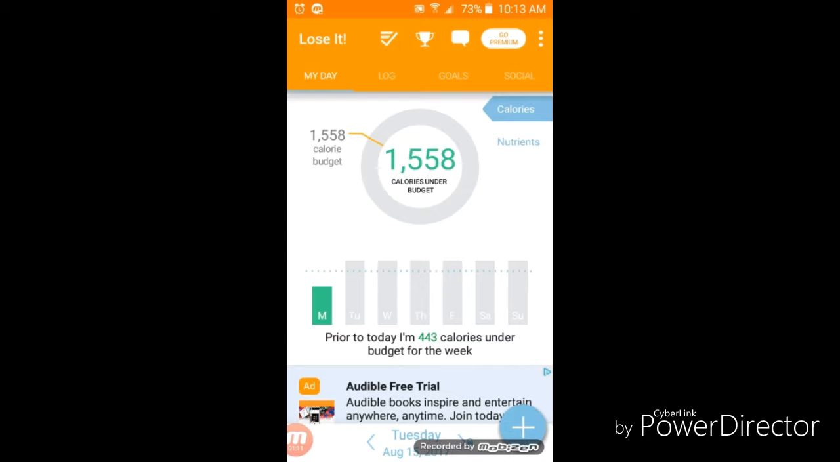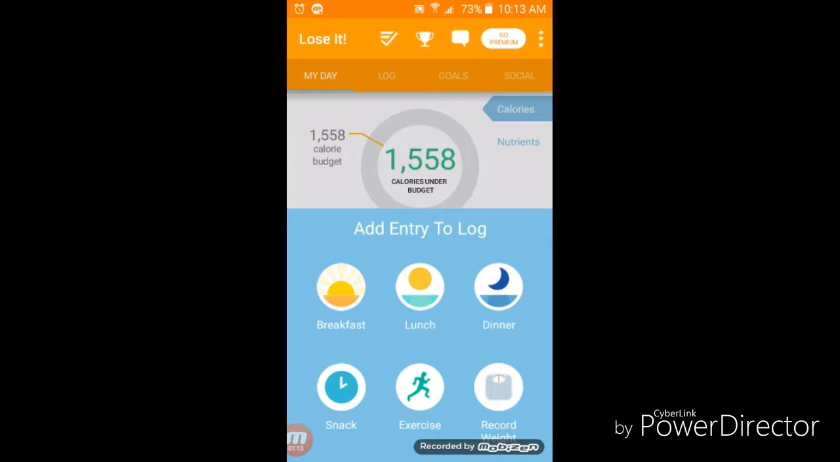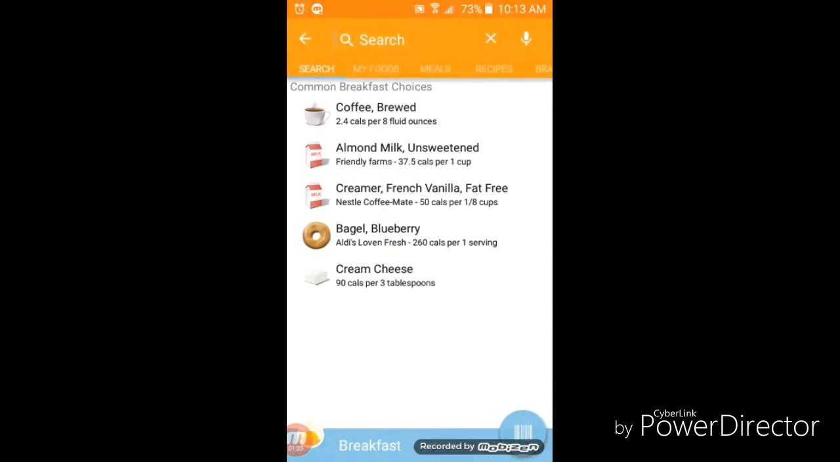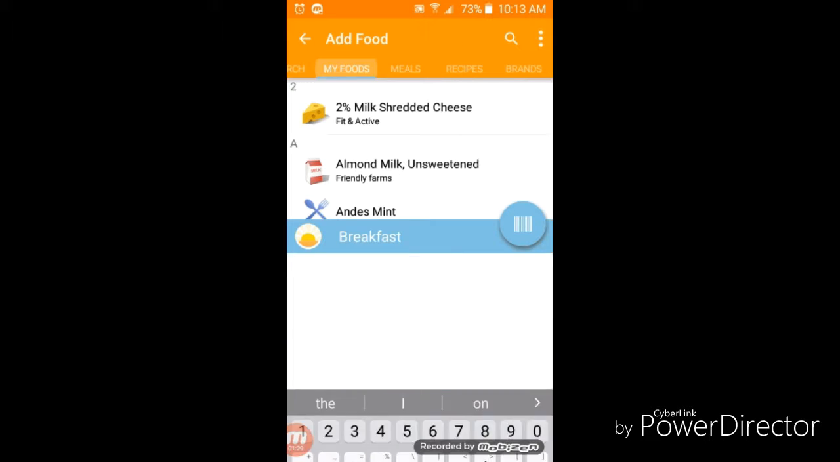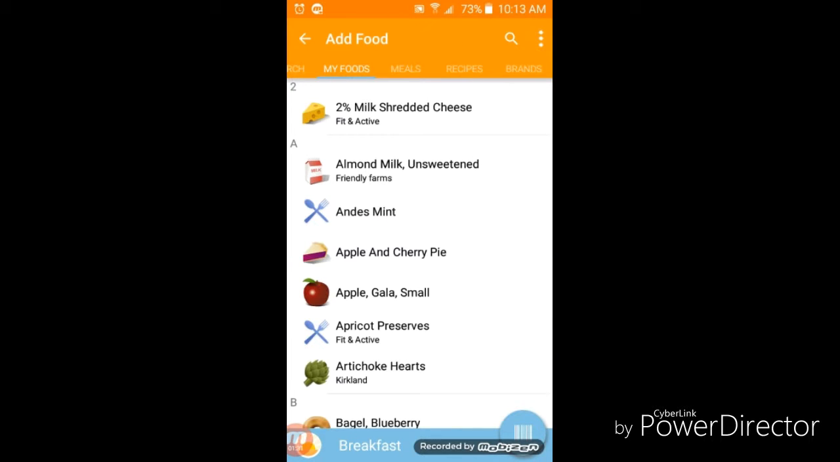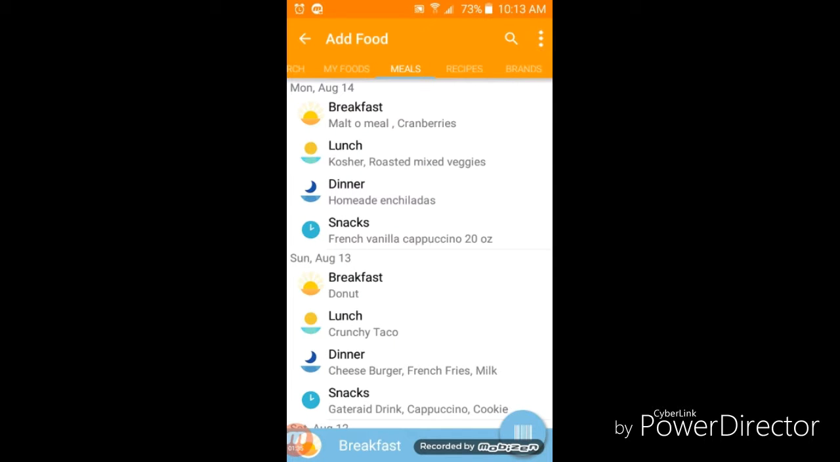I'm going to push this add button down here, and it pops up this little entry log menu. You see you've got breakfast, lunch, dinner, snacks, exercise, and we can record our weight. So let's put in some breakfast. What's really cool about this is once you start using it, it will save your foods. So these are my foods, and it will also save your meals, recent meals.